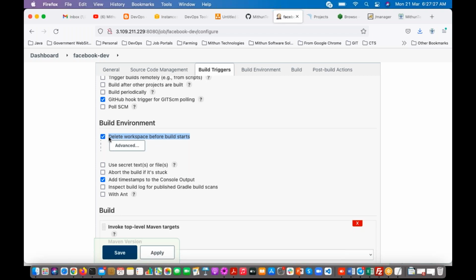So automatically, whatever source code for this particular project was downloaded, it is going to delete it.